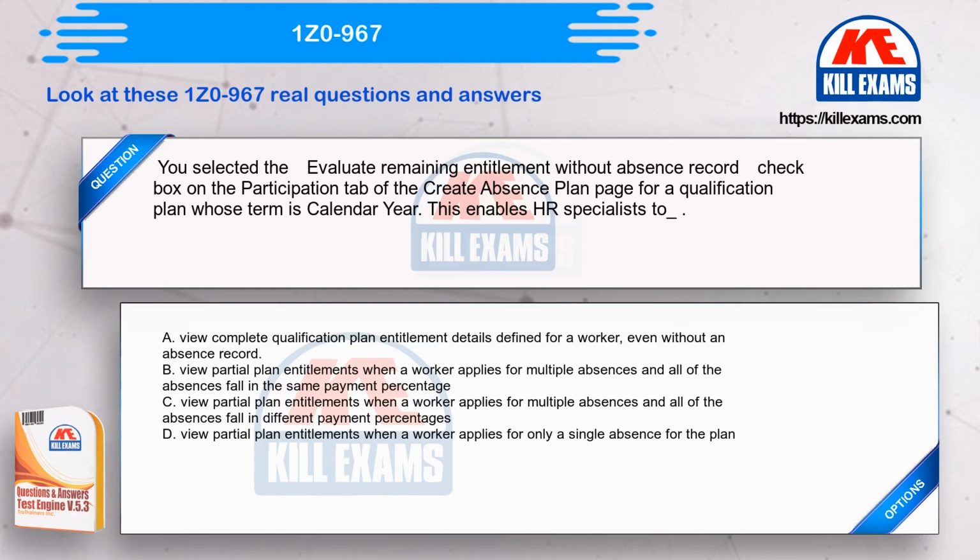You selected the Evaluate Remaining Entitlement Without Absence Record checkbox on the Participation tab of the Create Absence Plan page for a qualification plan whose term is calendar year. This enables HR specialists to _____.